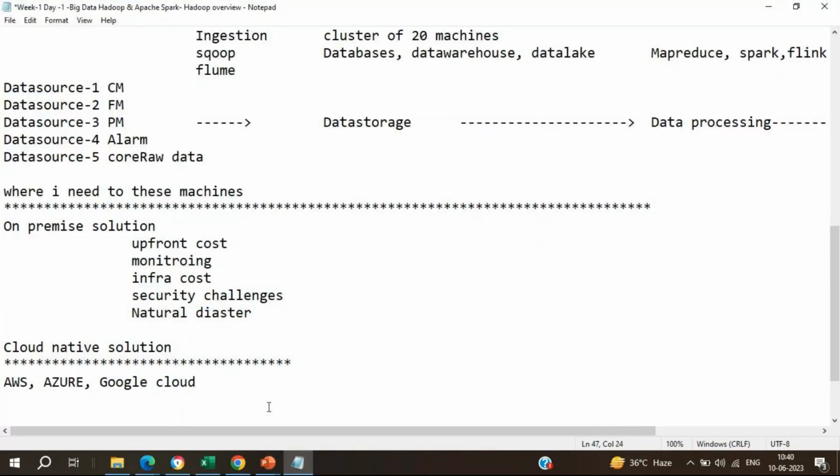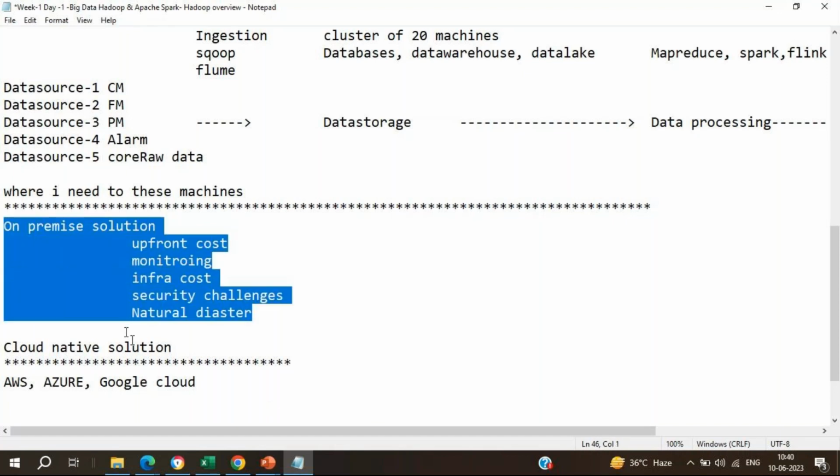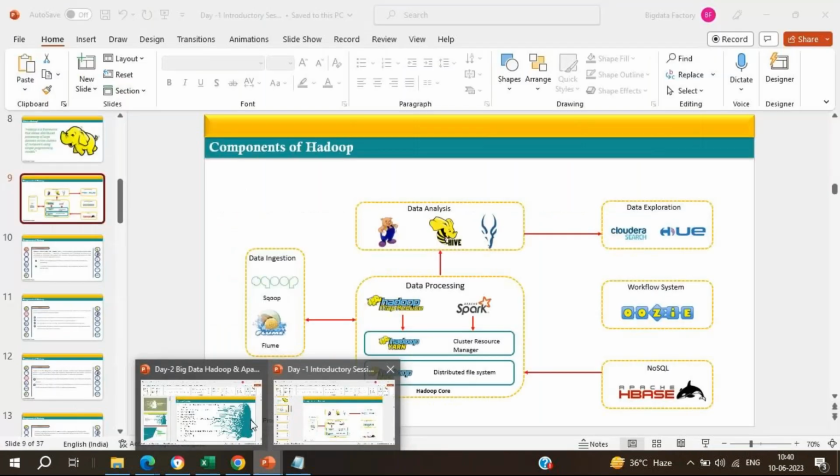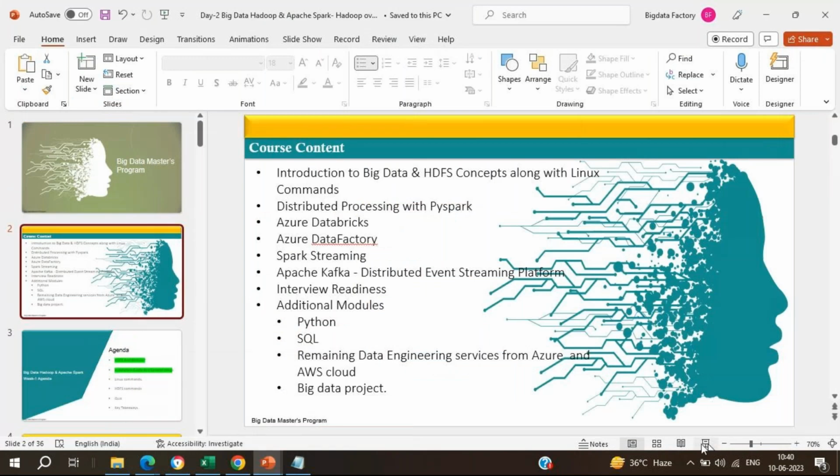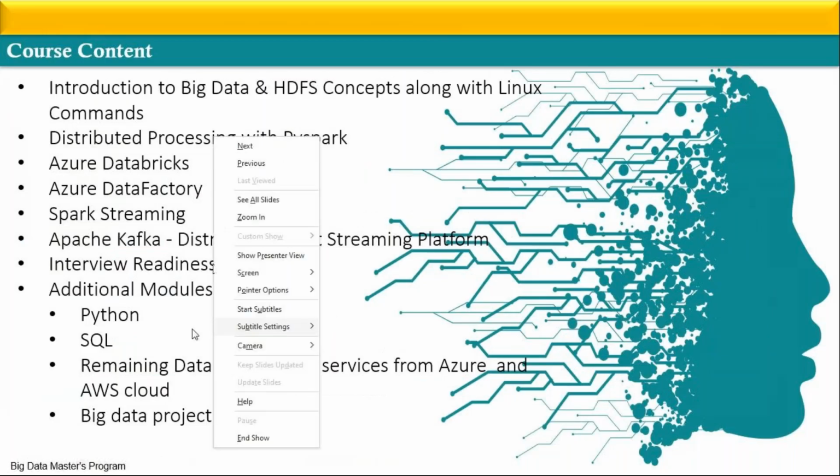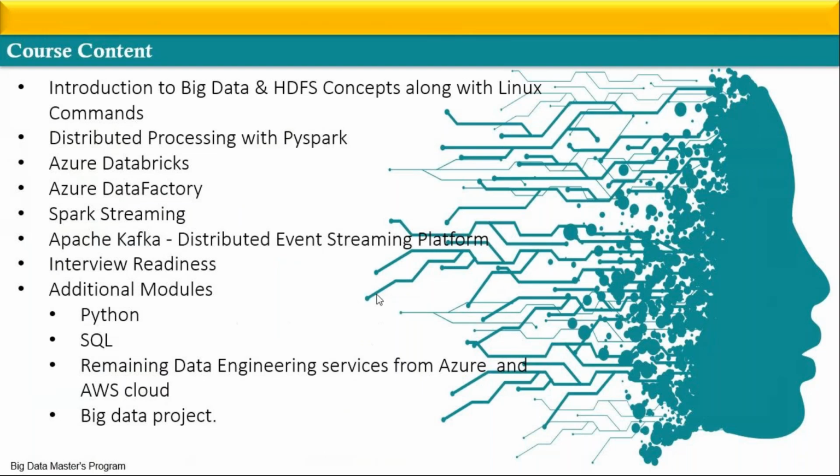So that's why we need to learn the clouds as well. This particular program is designed in such a way that you will have a good knowledge of the clouds with respect to our data engineering domain. Databricks will be covered, Data Factory will be covered. We will be learning Spark Streaming as well.